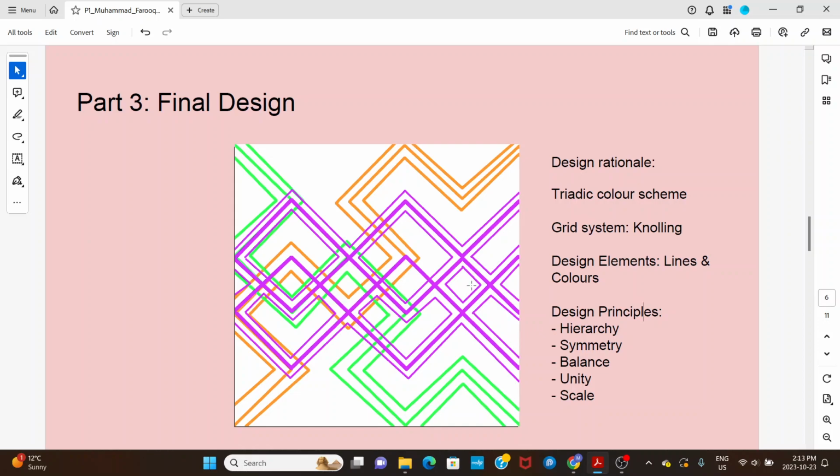I also use a design principle of scale. For the larger purple lines in the middle, I surrounded them with smaller purple lines as the border, right? And the principle of balance was also used, giving off an aesthetically pleasing look, exuding a sense of equilibrium.